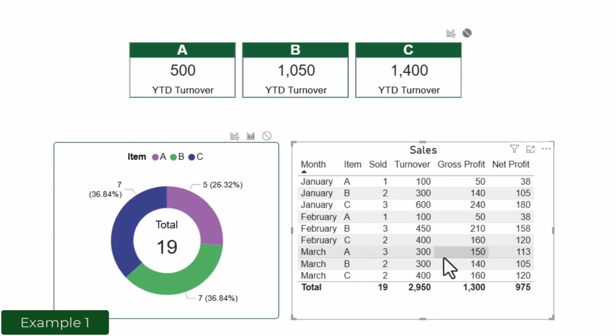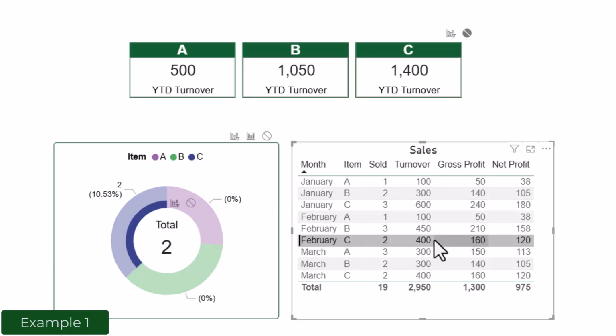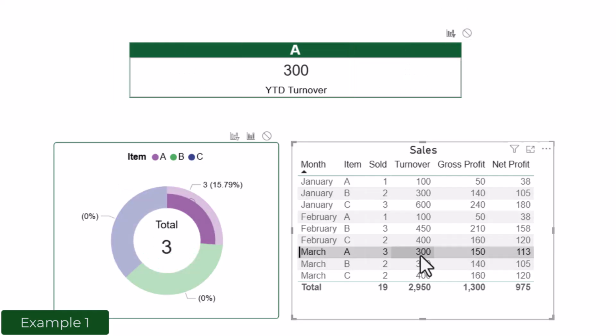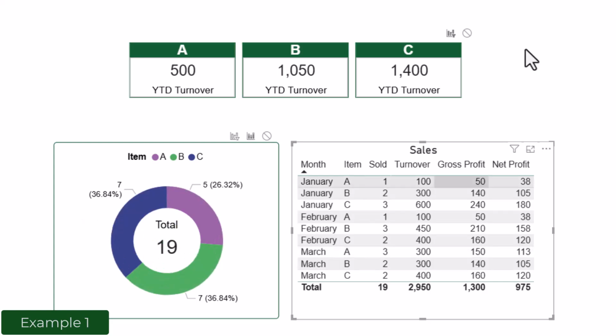Now, when I make a selection in the table, the card does not update. If I wanted to remove the inability to interact, I would select the filter symbol, and the cards are back filtering based on the table selection. I'm going to turn the None symbol back on and save my report.